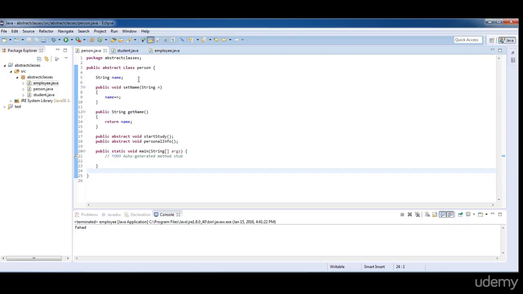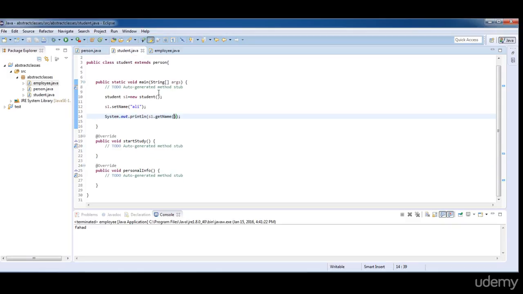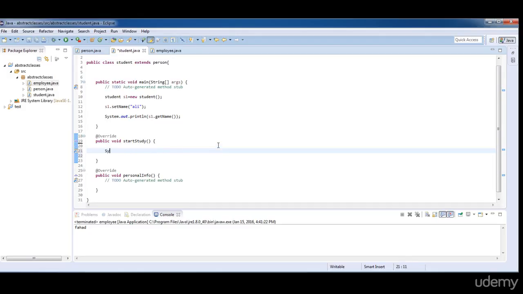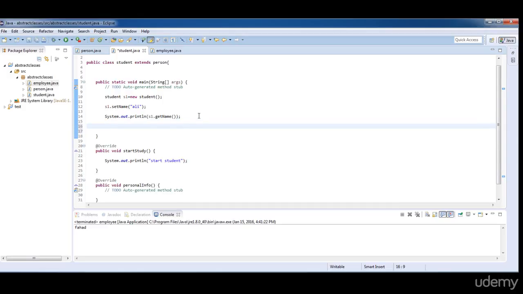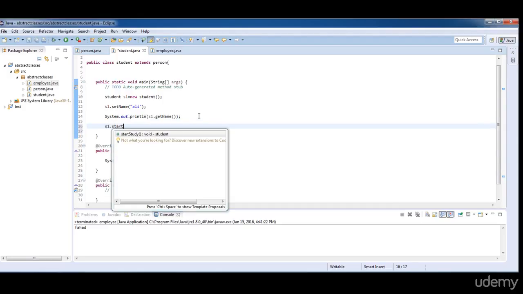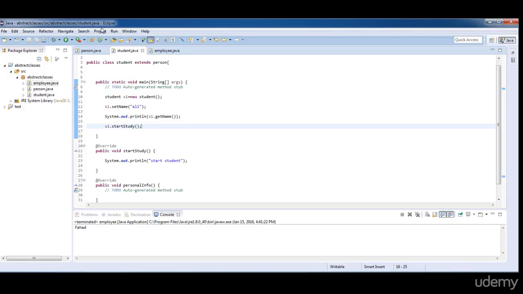And now another thing, how these functions work. Here I'm going to write a print statement, System.out, and here I'm going to write start student. Now I'm going to run this function with the help of the student object, s1.startStudy. So now let's execute it, and here it prints on the screen start study.